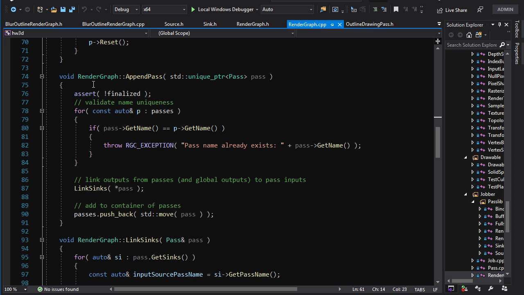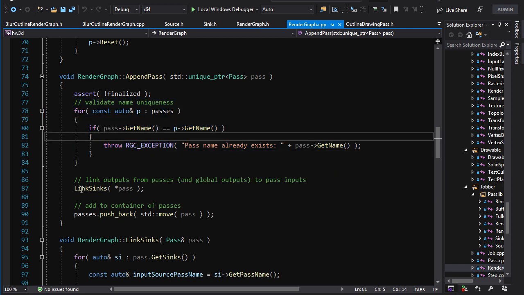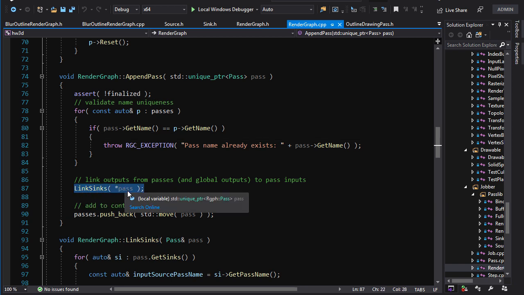So when you're adding a pass, you're going to create the pass. You're going to set the targets, right? Then you're going to add that pass to the render graph with Append Pass. What happens then? Well, the first thing you do is check to make sure that the name of that pass hasn't already been used. If so, that's a problem. Throw an exception. If not, then you're going to link the syncs of that pass. And then finally, you're going to push that pass into the container.